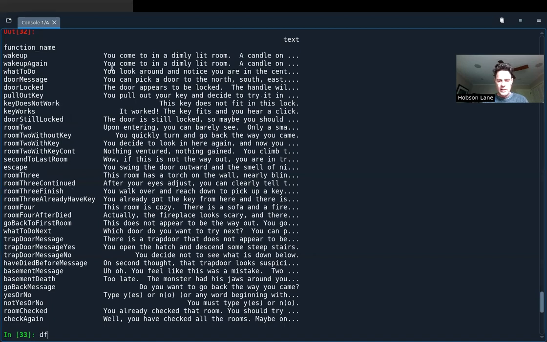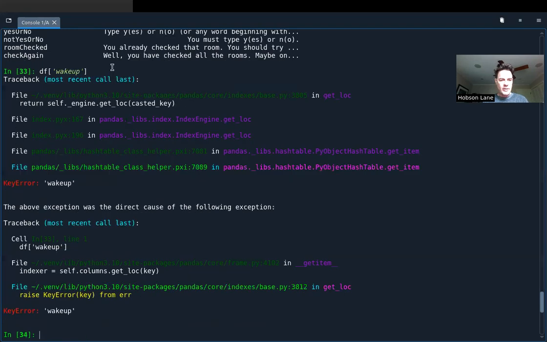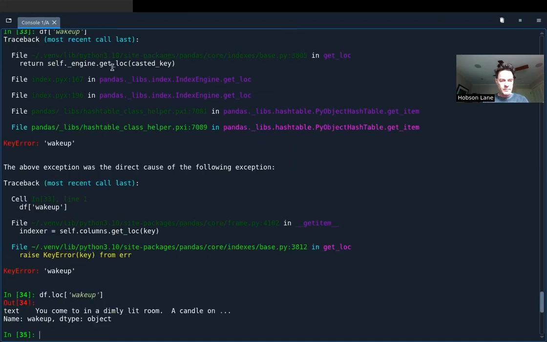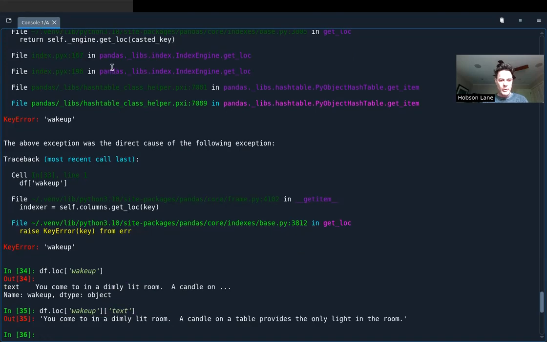So now we can do df. I want to look up, for instance, wake up. I think it's going to say that this is ambiguous because there is no column named wake up, but there is a row named wake up. So what we need to do is say .loc for location. And if there are multiple columns, then we'd need to call out which column we wanted. So we could go to the row and column by doing it this way.